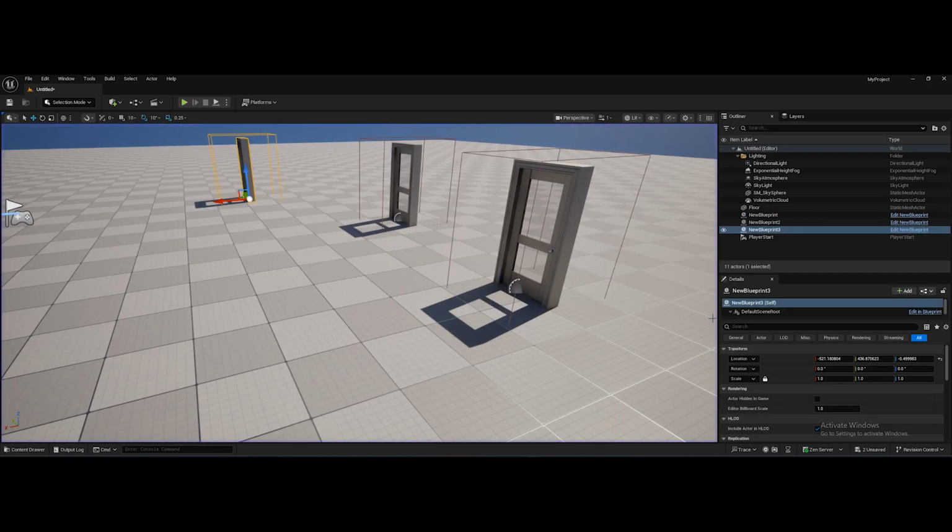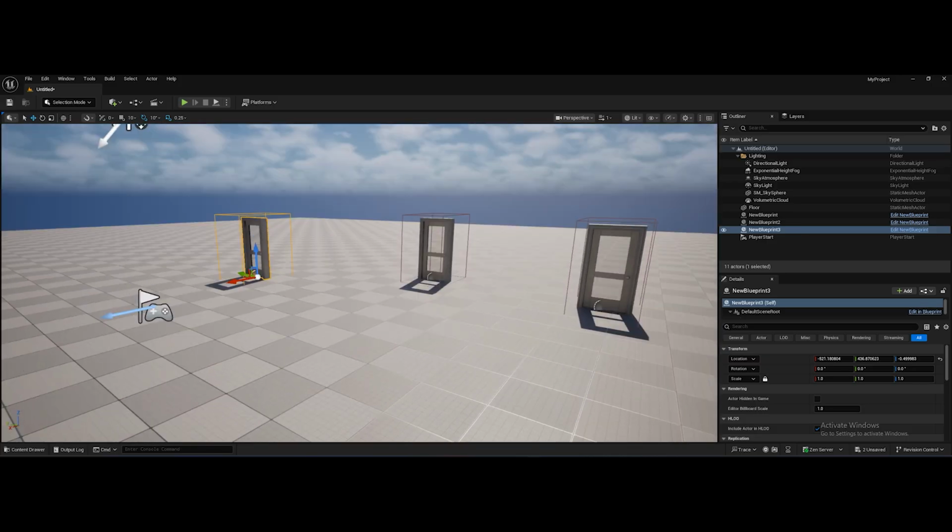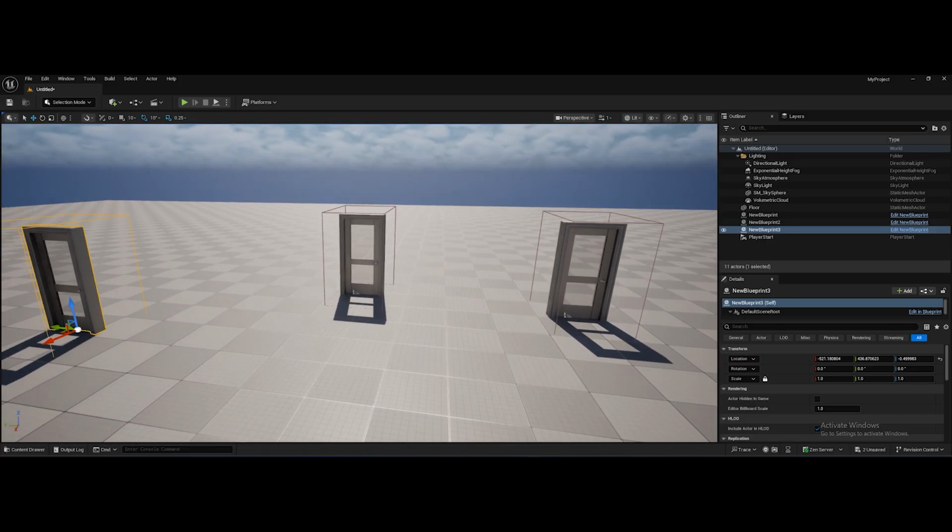Okay, so I hope this video helps you to understand the basic concept of blueprint and door opening and creating the timeline value to smooth the transition.